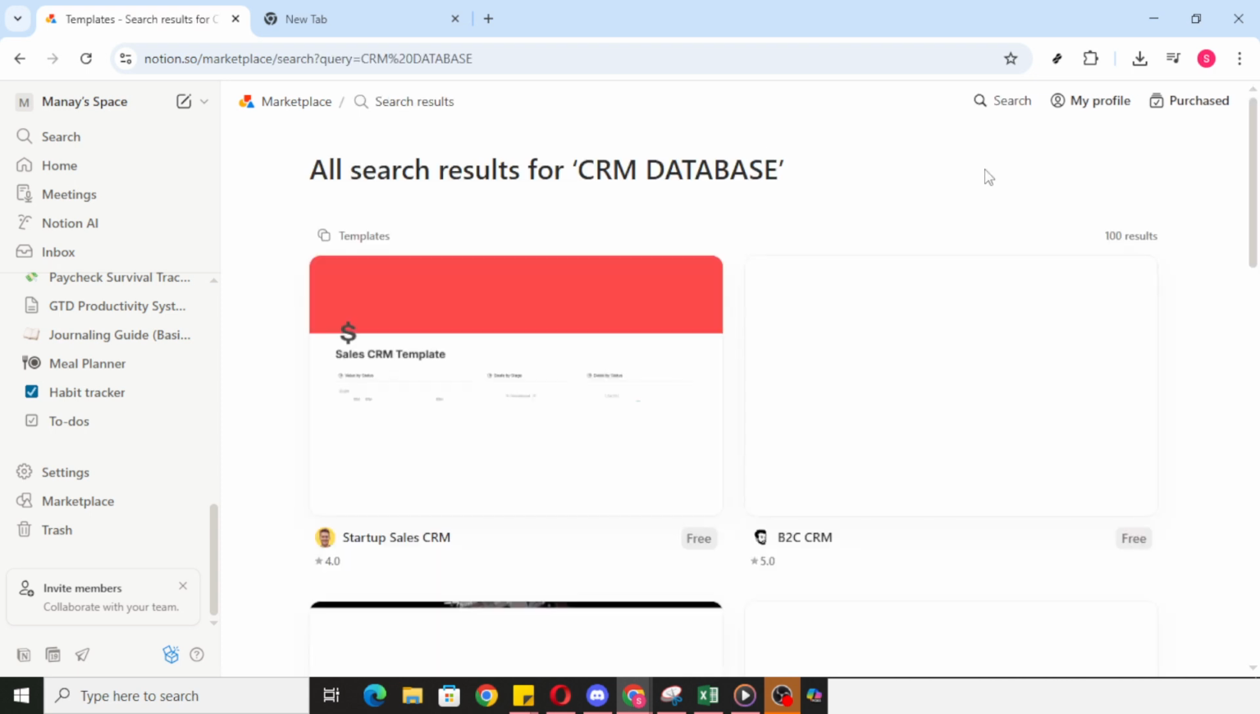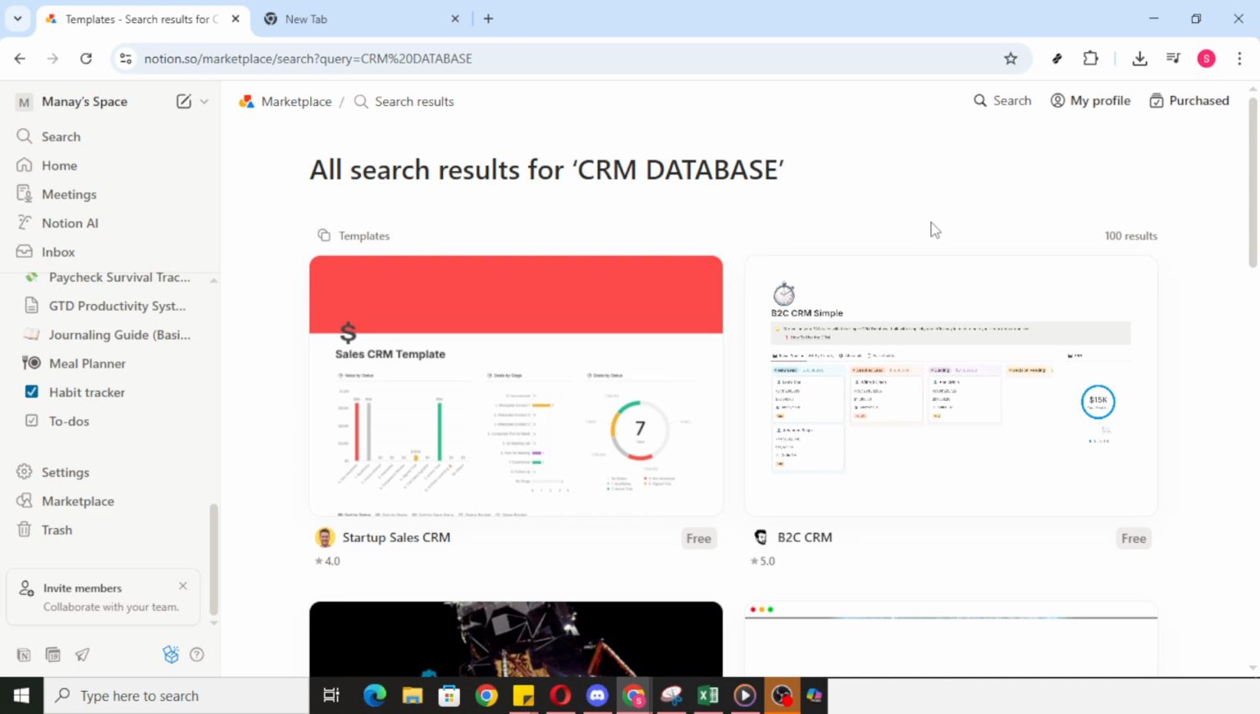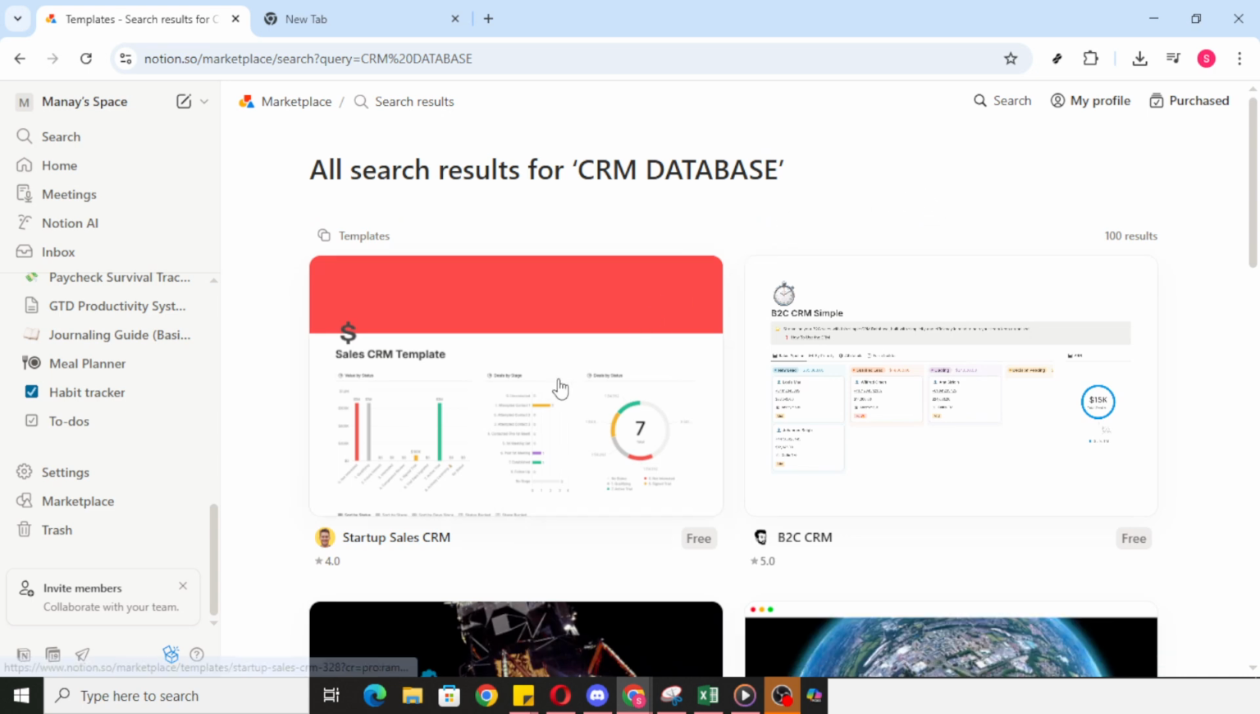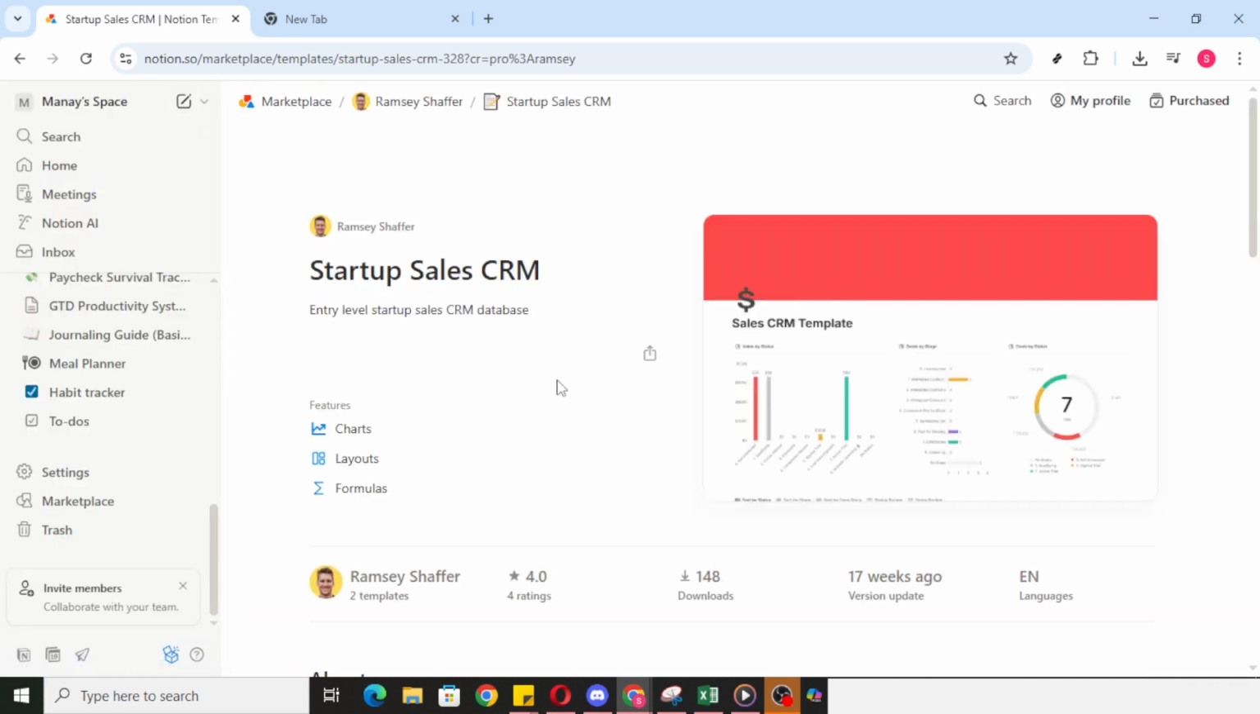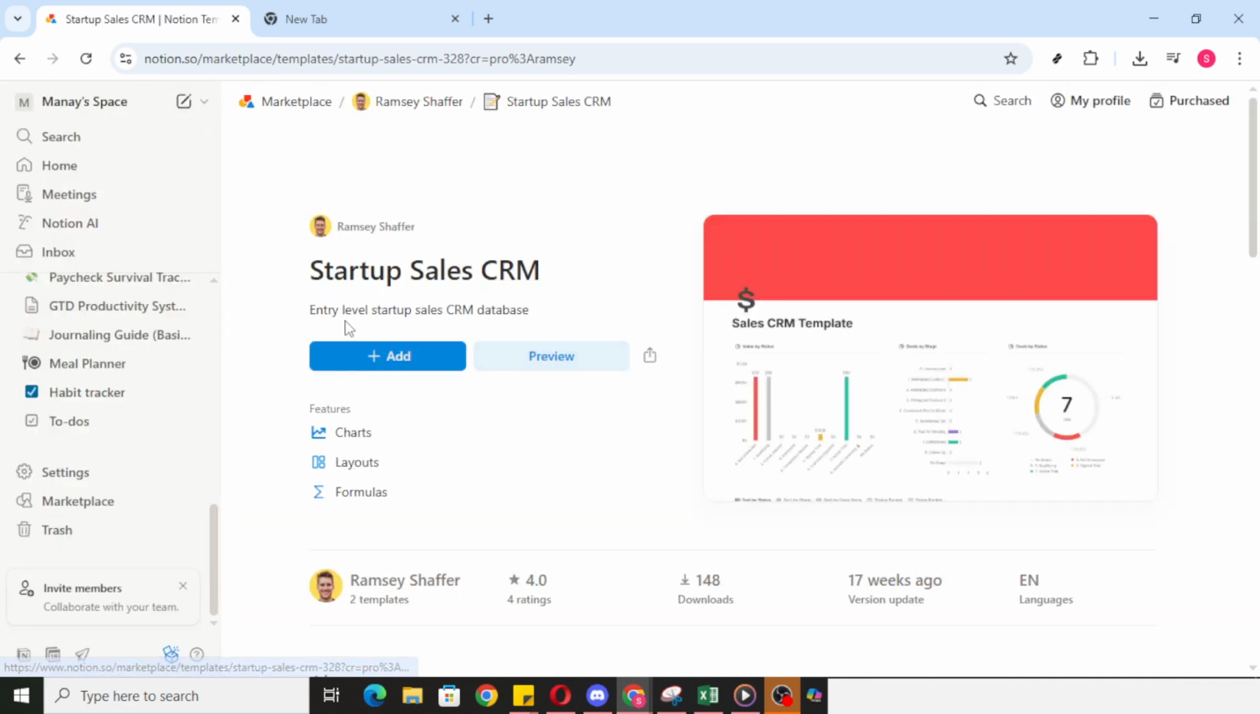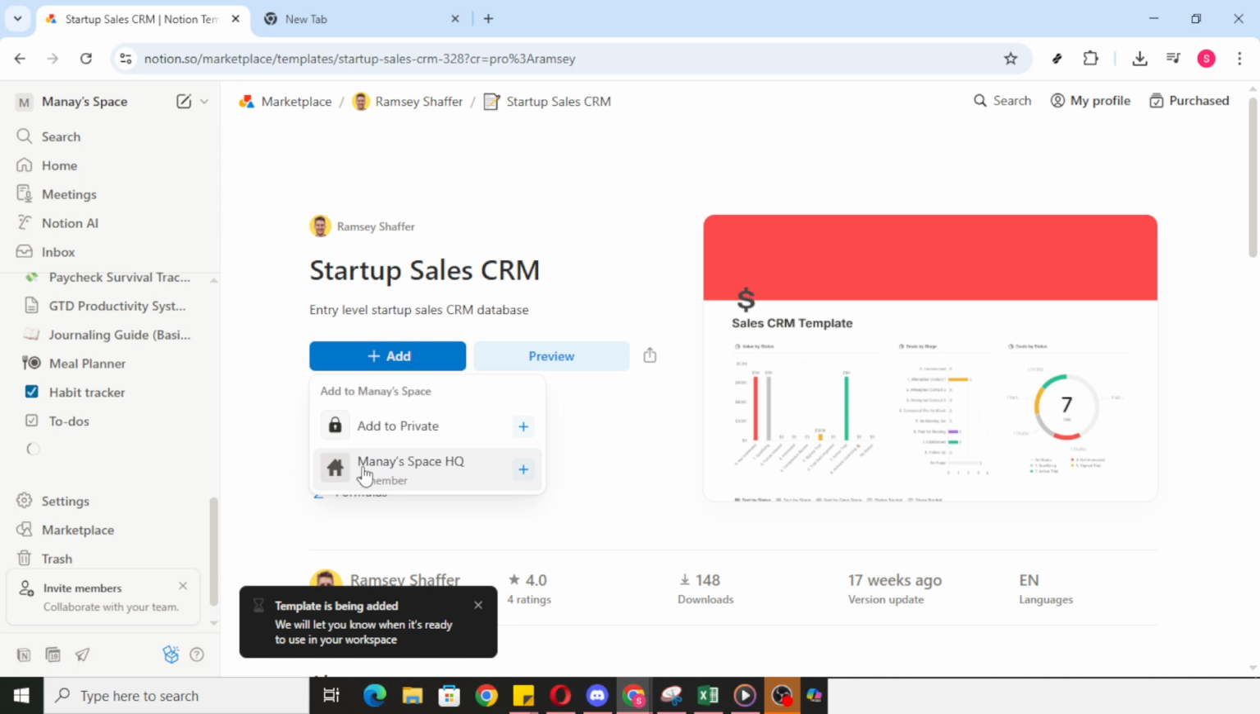Take a moment to scan the results and pick a template that matches your needs. You can click into a template to preview its pages, see how the database is structured, and check if it includes properties like deal stage, contact info, or next actions. Choosing one that aligns with your workflow will save you time later.